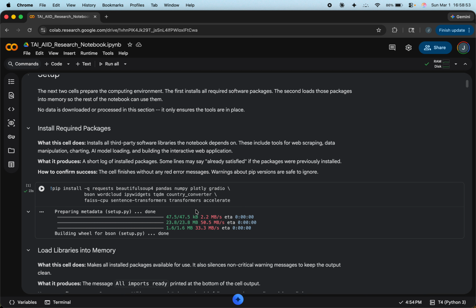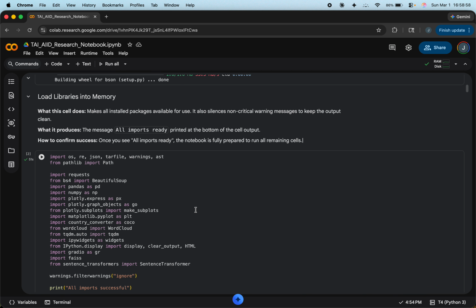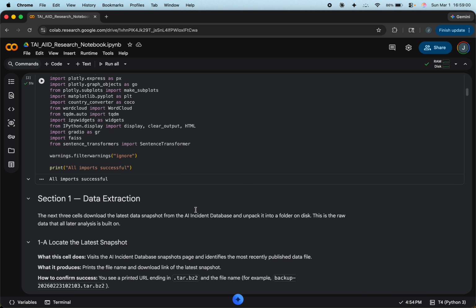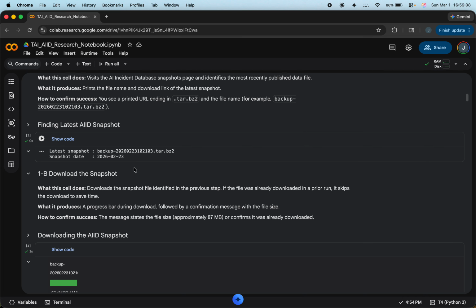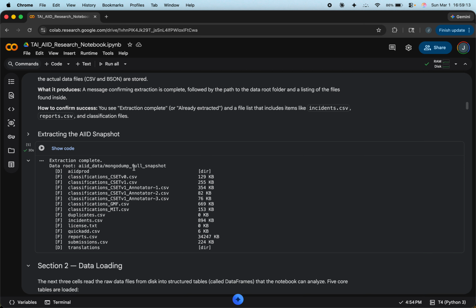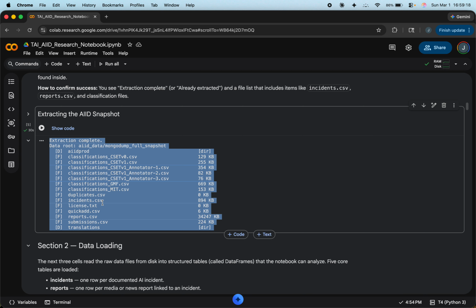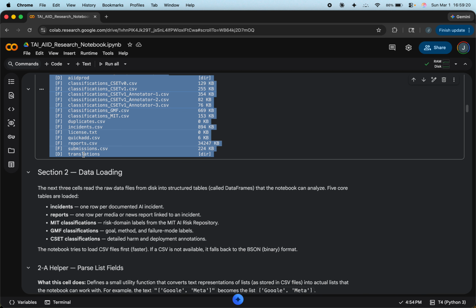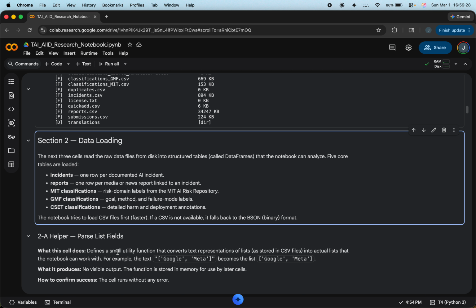As you can see, the first step involves setting up the basic libraries, which we have installed here so that we can get started with the actual work. Once these libraries are installed, we find the latest snapshot from the AI incidents database according to the latest timestamp. Once this is found, we download the snapshot and extract the individual data files that it consists of. As you can see, these are the individual data files, and all of them boil down to the most important data, which is incidents, reports, MIT classifications, GMF, and CSET classifications.